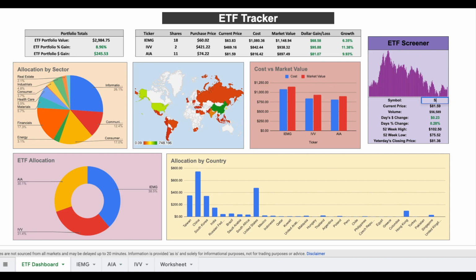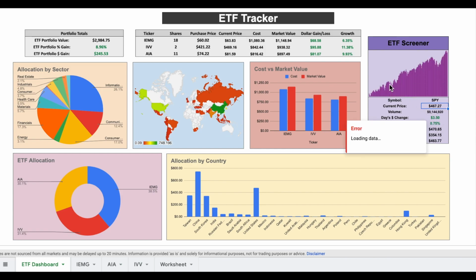So let's say I want to look at the SPY. I'll type it in and hit enter. We can quickly see a 1-year trend line, and we have all this data on the ETF as well. We also have an ETF allocation chart and an allocation by country chart as well.